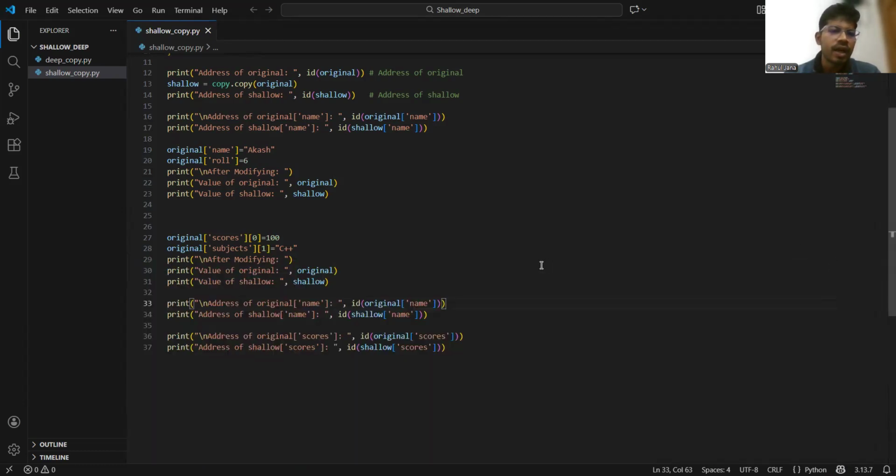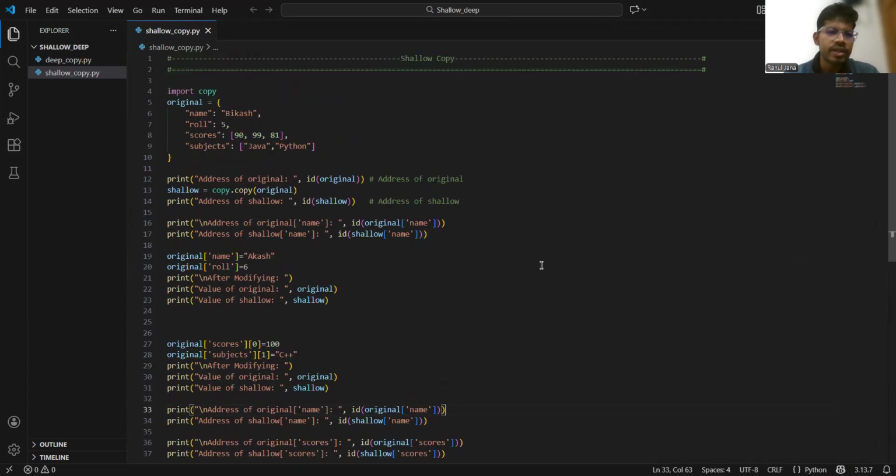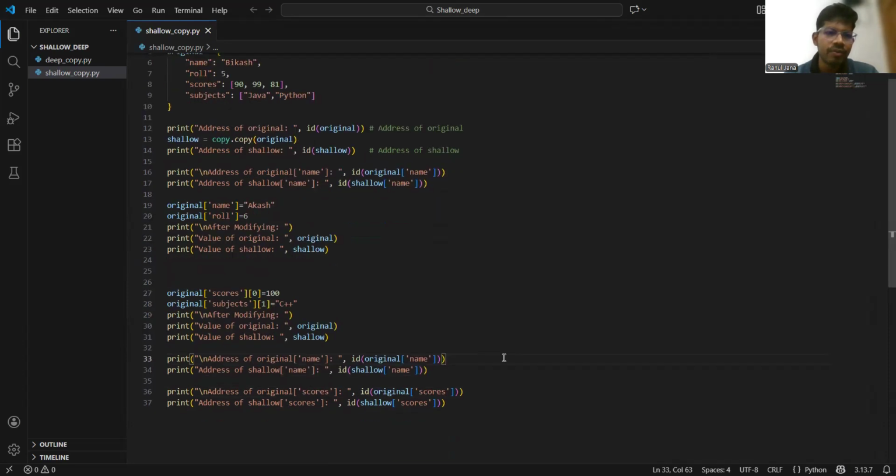For this reason, the outer part, that means the dictionaries original and shallow, are in different memory. But when I am changing, if the values are lists, then they hold the same memory for the two dictionaries, but when it is a single value, it is not reflected. That's why the two dictionaries are in different memory. That's all about shallow copy.